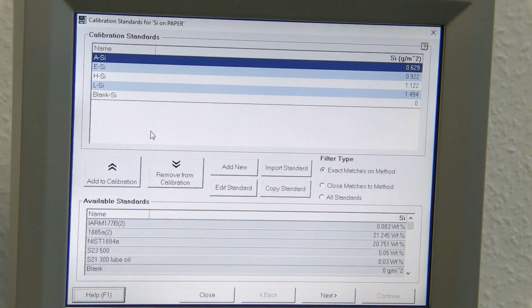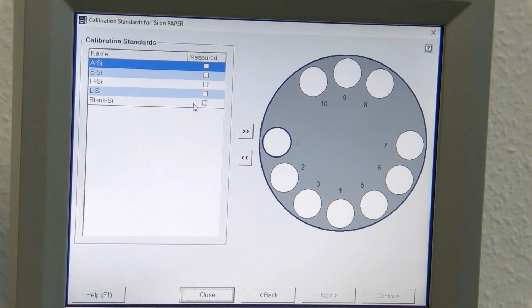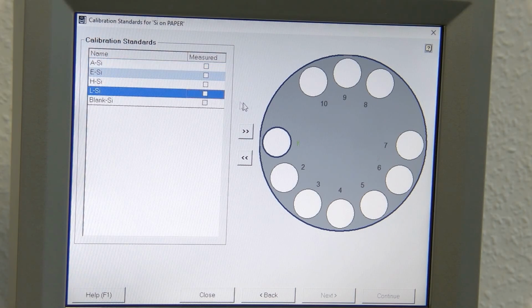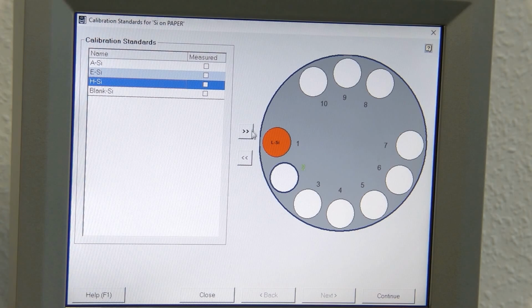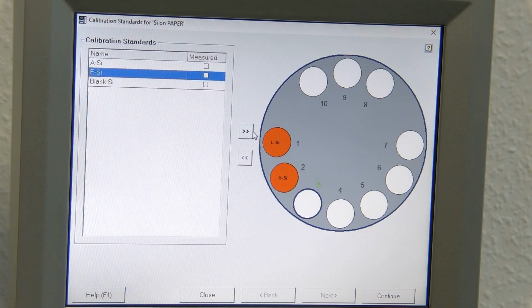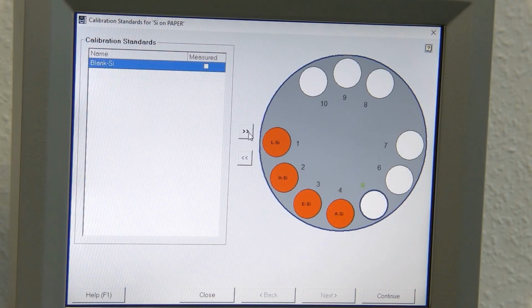Once all standards have been assigned, a next window will open and you see your standards all here, and you can check if the concentrations or the layer thickness which you have put in is the correct one to this one on your certificate. Then we can go to the next step and assign each standard to one position on your sample tray. So let's say L1, H1, E, A, and the blank one.